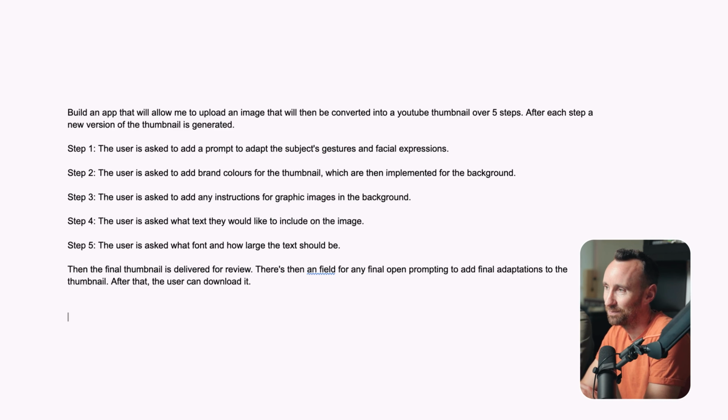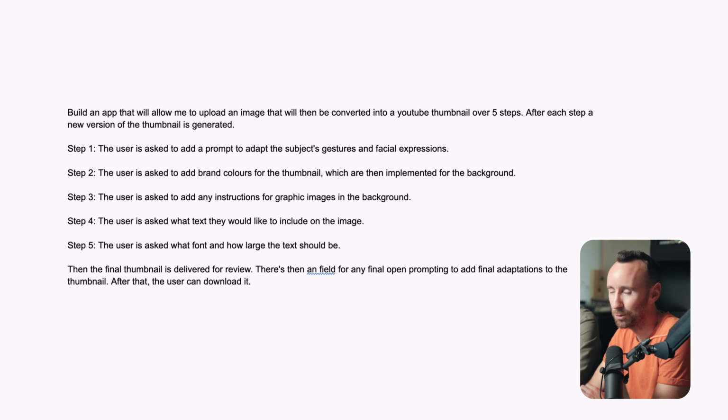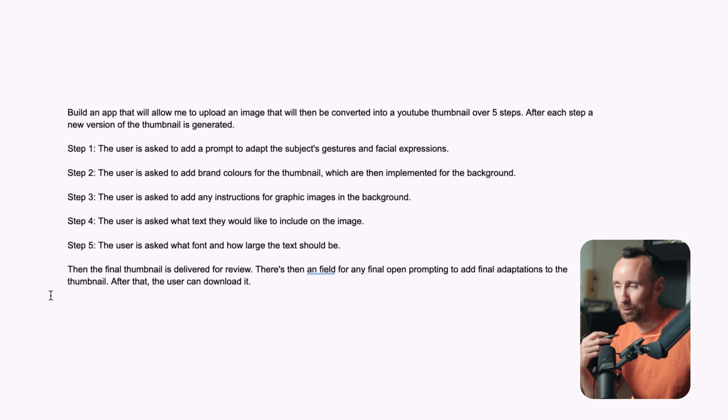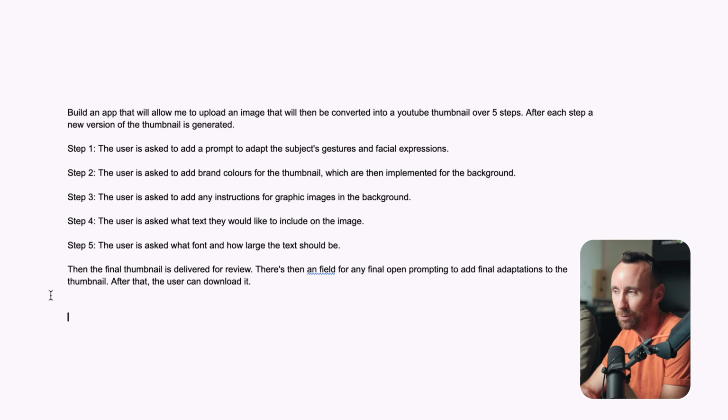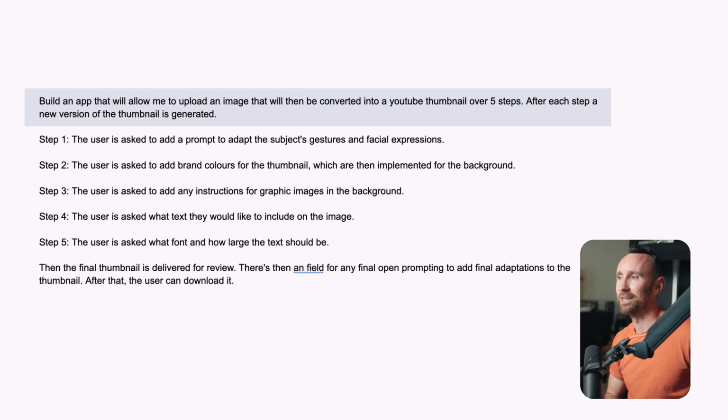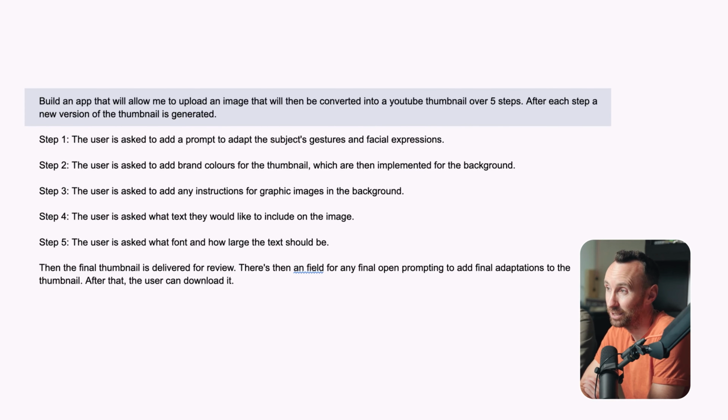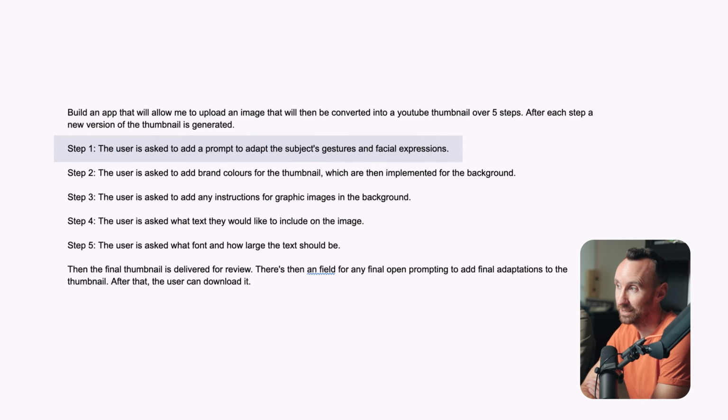Here's the prompt that I fashioned over the course of basically a couple of hours late in the morning. And through quite a few rounds of testing, I figured that it was best to split the prompt into a number of steps, especially when it comes to thumbnails, where thumbnails have a lot of different layers or elements to them when you're building them out. And so this is what I came up with: build an app that will allow me to upload an image that will then be converted into a YouTube thumbnail over 5 steps. And after each step, a new version of the thumbnail is generated. And this is pretty critical just to make sure that I could approve each step of the process as it went along.